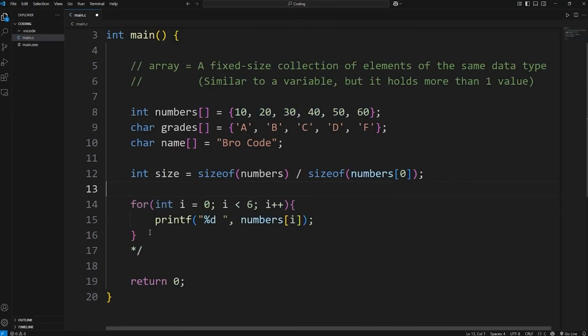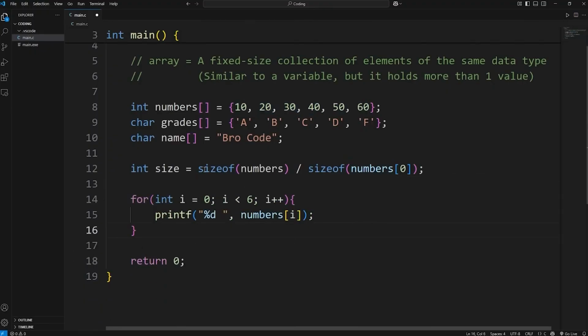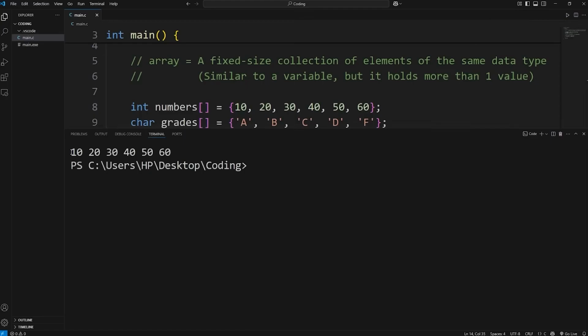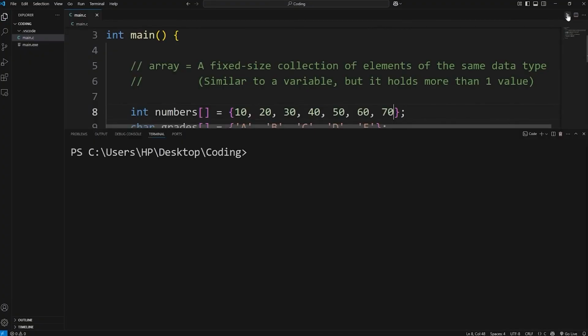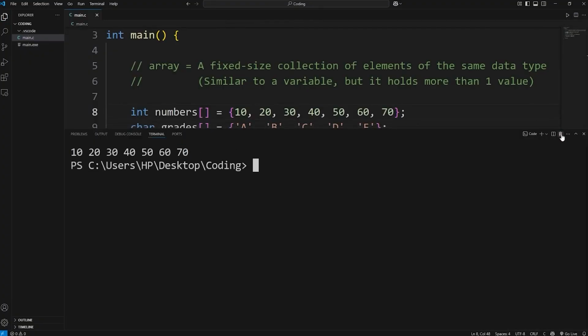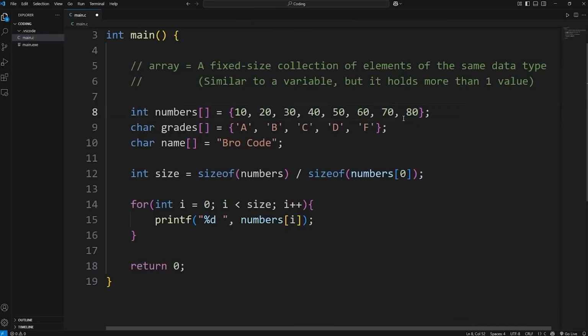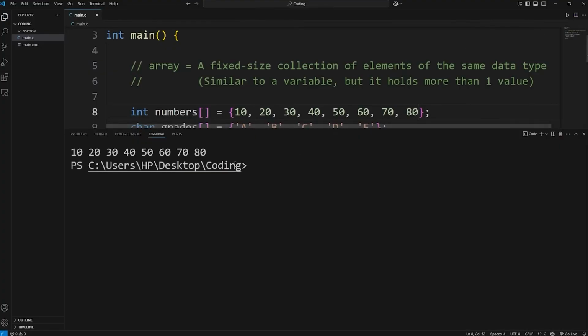Then with our for loop, let's bring that back in. Size will be 6. We'll continue as long as i is less than the size of our array, the number of elements, that is. And we should get the numbers 10 through 60. Let's add a few more, just to be sure that it's working. Let's add 70. Yep, we have 70. Then 80. And we have 80.